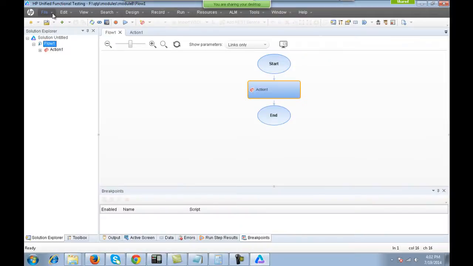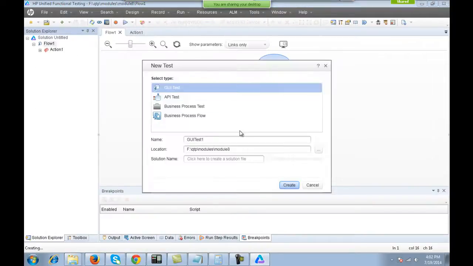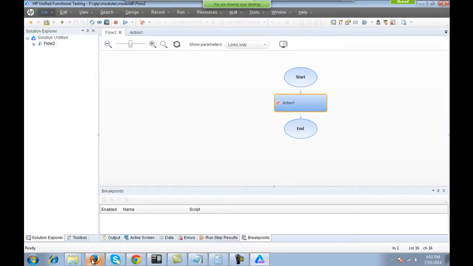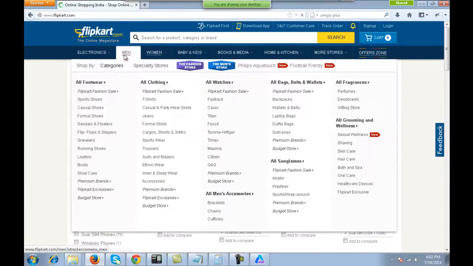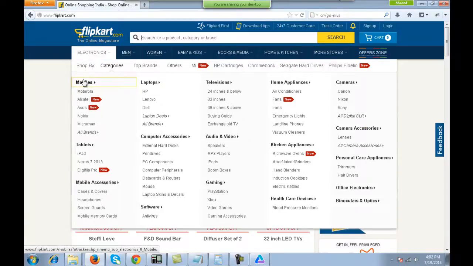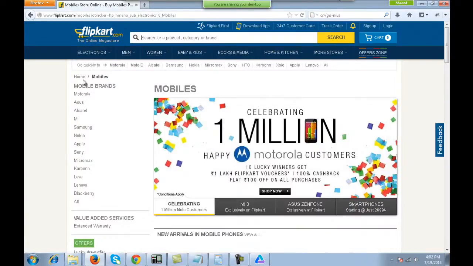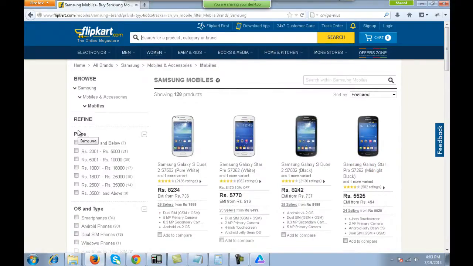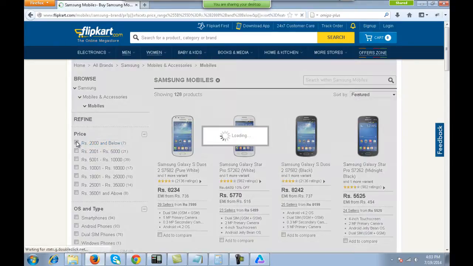Now suppose there is another flow and I'll name it as flow 2. Now inside this flow, what I have to do is go to flipkart.com. Again, under electronics I have to go to mobiles. Fine. And in mobiles I need to select Samsung. But in this particular flow, instead of selecting from this drop list, I want to check this checkbox.